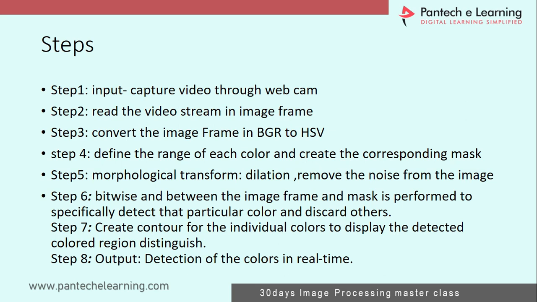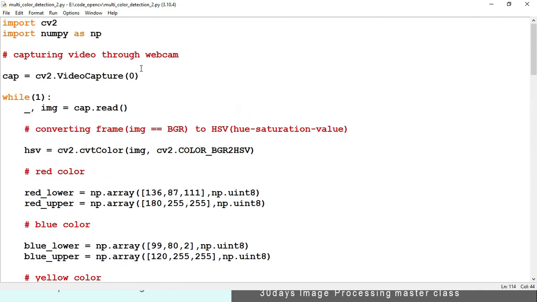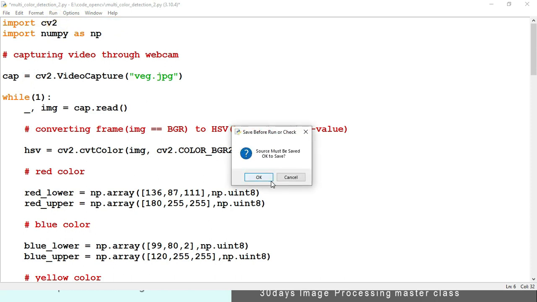You can see those outputs. This is the way we detect the color. One more thing I have to say: once you mention a file name here, it will access the file and give the output for that. For example, if you mention a particular file like veg.jpg, it will detect colors in that file.